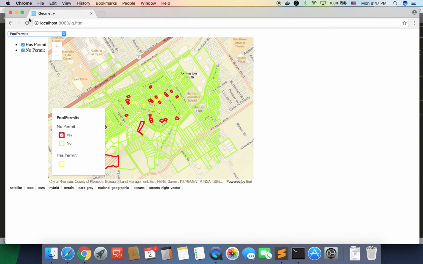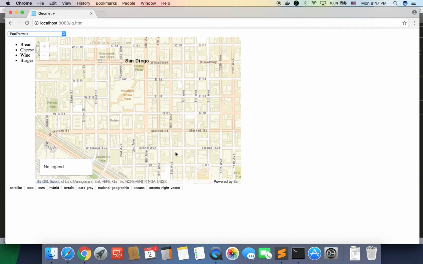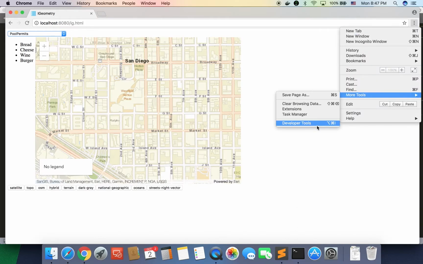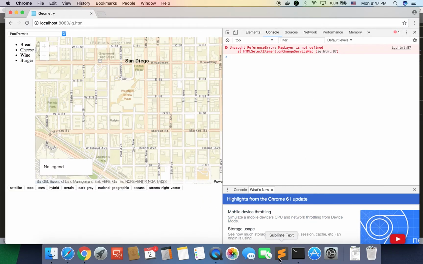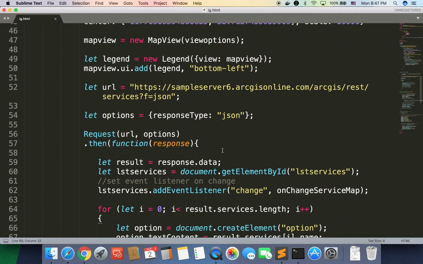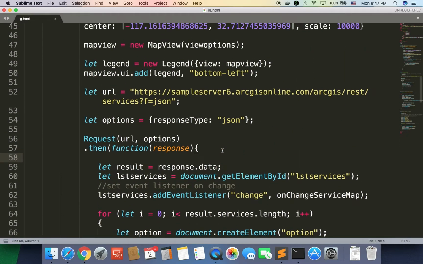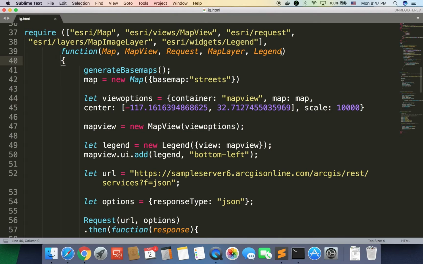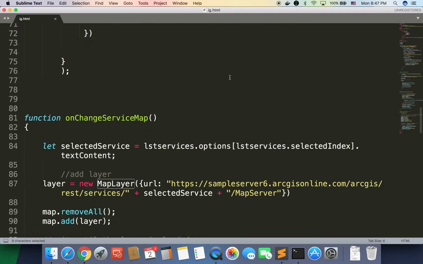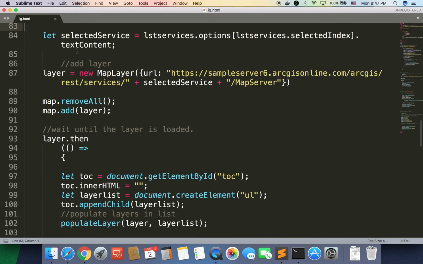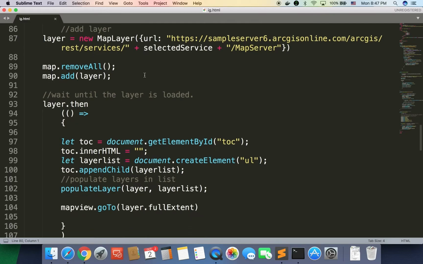But let's see if this works first. See if we didn't break anything, hopefully. Yes, we did break something. Let's see, what did we break? Sir, map layer is not defined. Oh, we exited, sir. We are now in completely new territory. We are outside the view of the require scope, which requires all these classes, and then on change service tries to create a new map layer, after which it says, oh, you cannot do that.